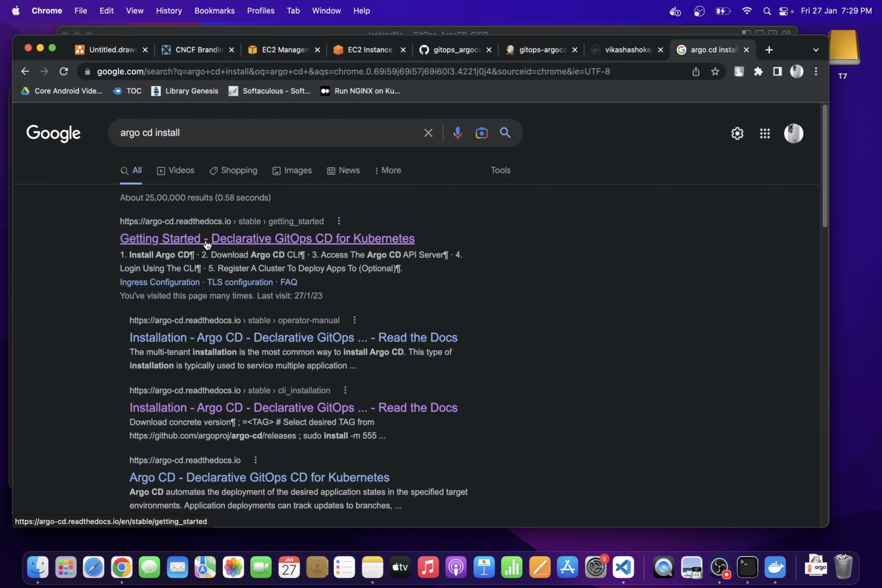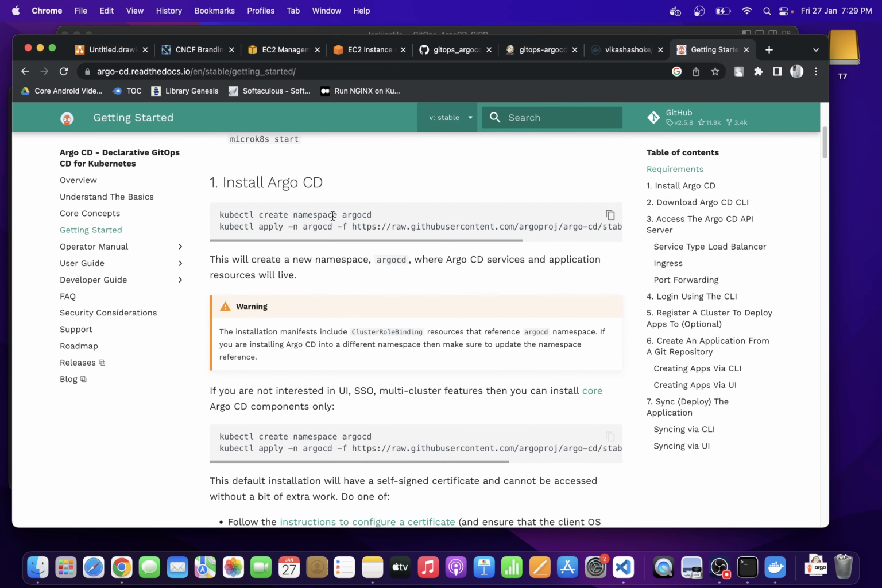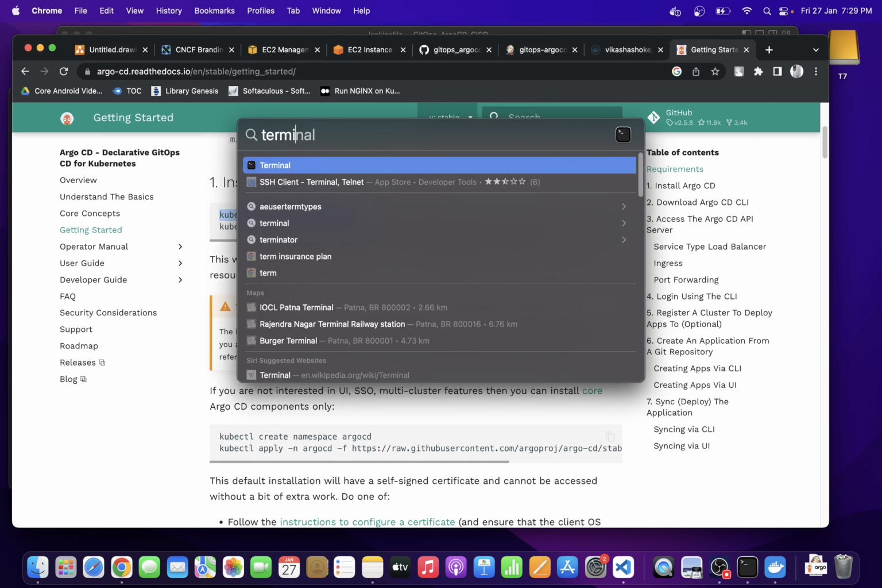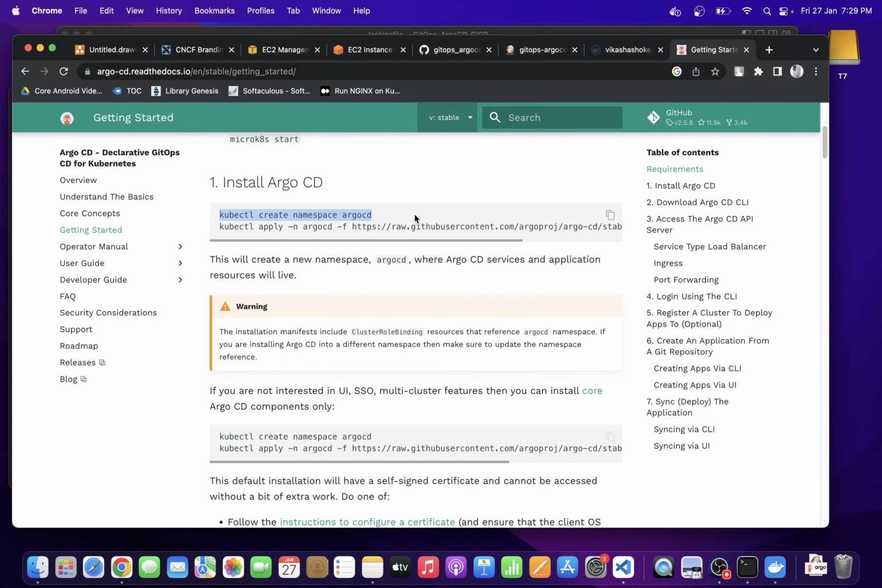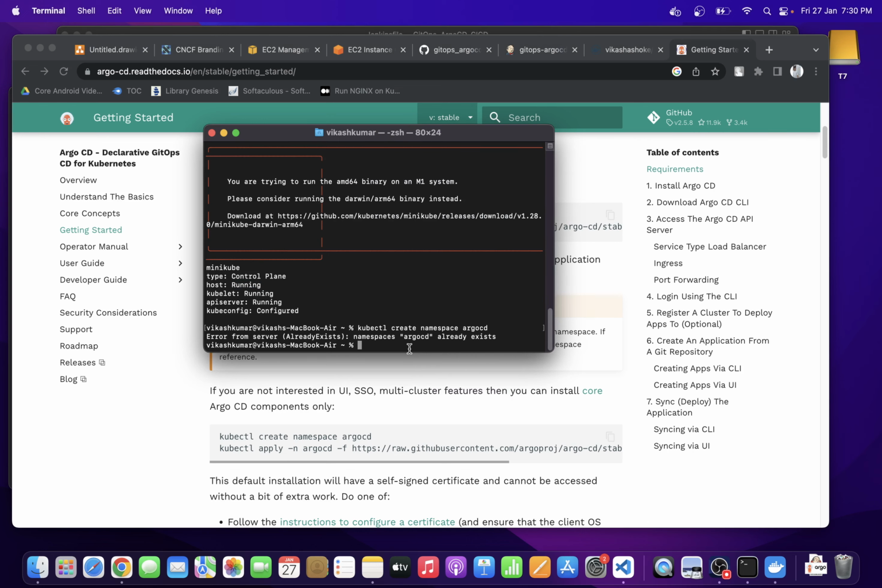For Argo CD installation, just click on this link, choose the first link only, and here you will come to know what things you have to create, the namespaces. As I told you, I have already done my setup. Let me show you the terminal. If I try to run the command again, it will show me that the Argo CD namespace already exists, correct?